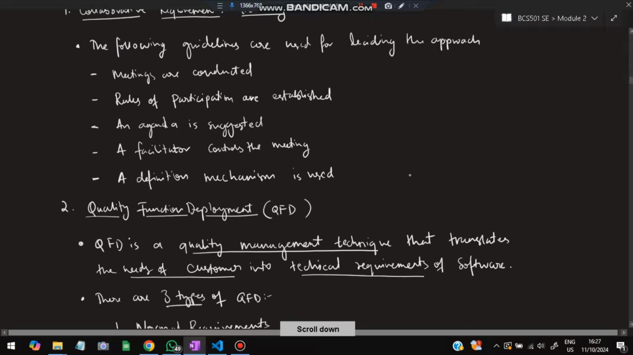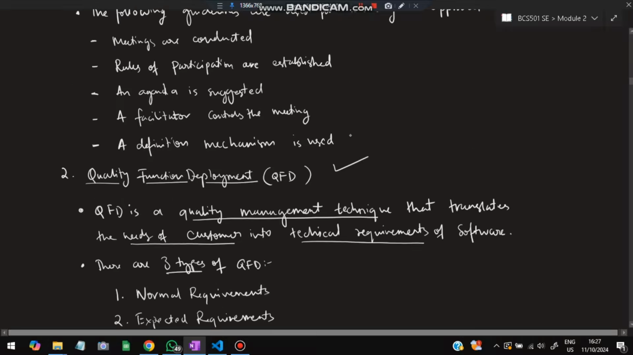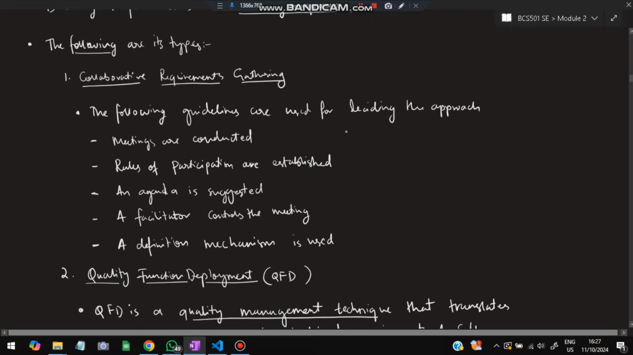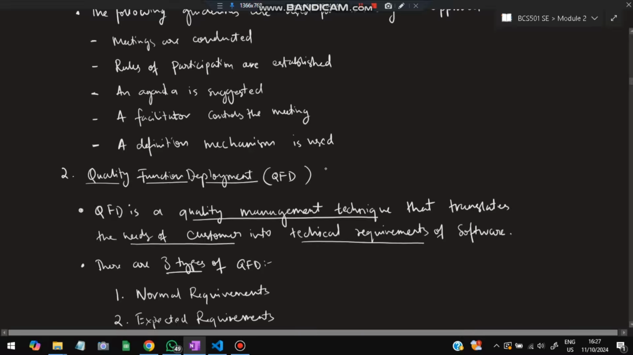Okay, next is quality function deployment. The first one was collaborative requirements gathering. The second is quality function deployment, QFD. It is a quality management technique that translates the needs of customers into technical requirements. So the customer will state the need in plain English, right? We have to translate it into technical terms. That is quality function deployment.